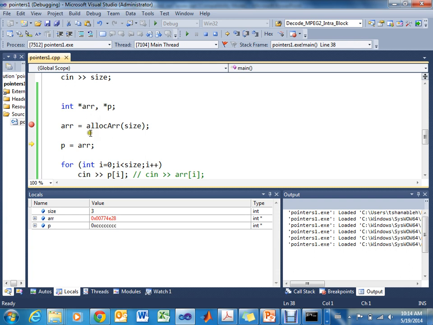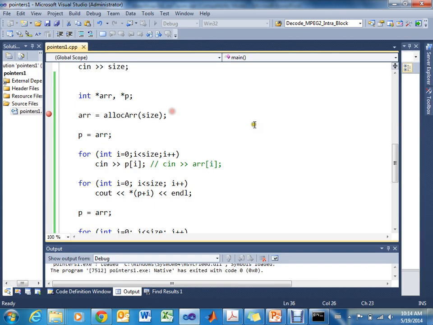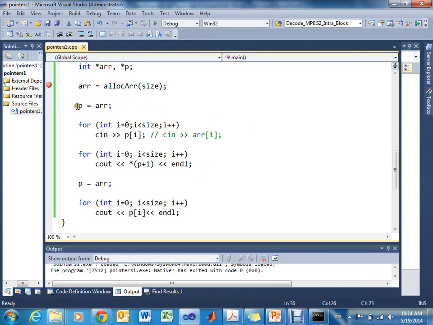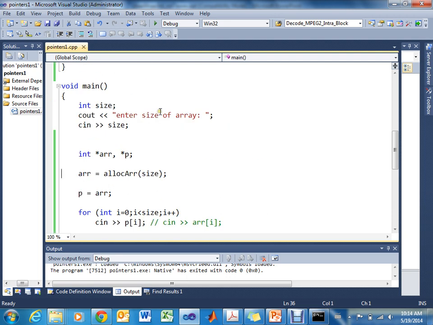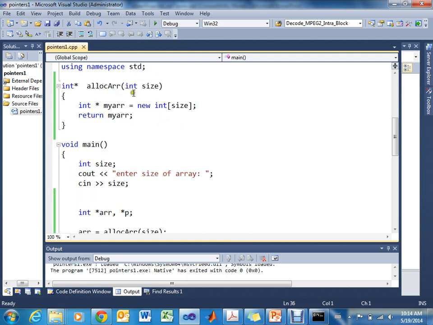So let's do that, and here you go. ARR ends with 28, which is the address of the first element inside the array which was created inside the function. Okay, and now the rest of the program will work perfectly well. So what we have illustrated in this example is that we can return the address of an array from a function.